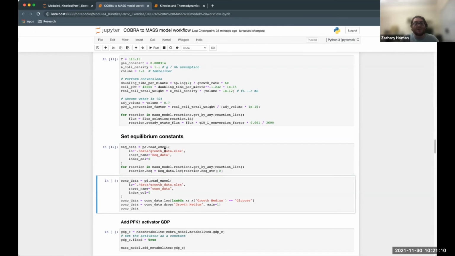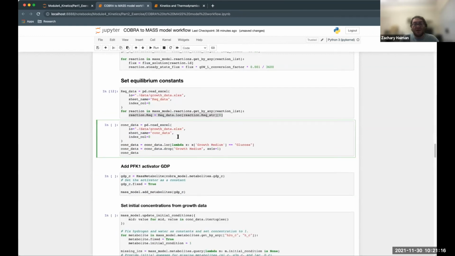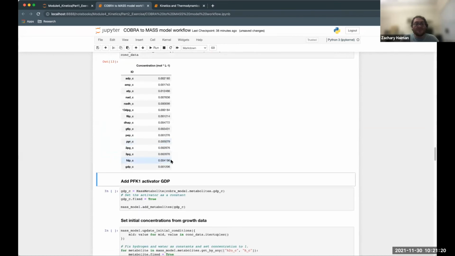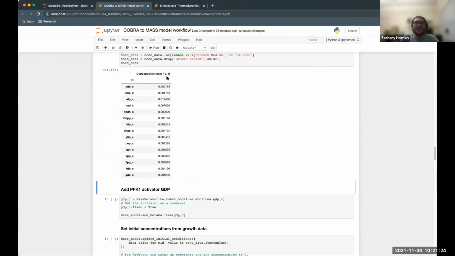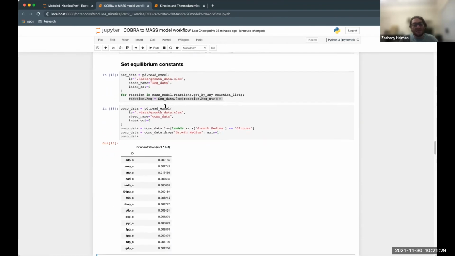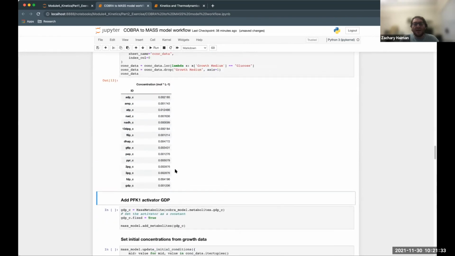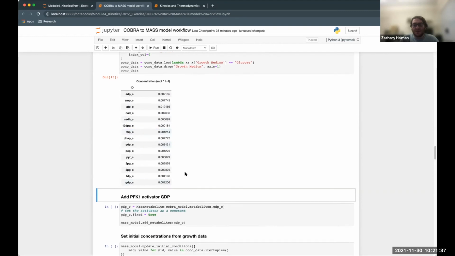And we set those for the reactions. That's what this line is doing here. And lastly, we take the concentration data from the data sheet and we load that. And the concentrations, as you can see, are provided in moles per liter. And so it's a good thing to make sure that we keep our units consistent, as that can lead to a lot of issues. And lastly, when we added the reactions to the mass model, it added all of the metabolites associated with those reactions.